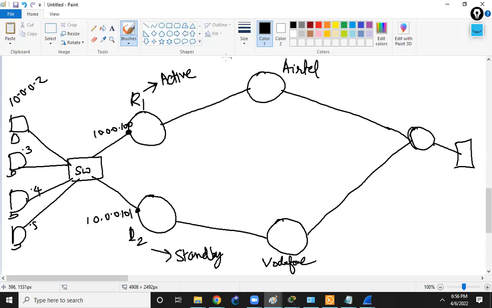Now both the routers are configured with a virtual IP. Virtual IP means an unused IP. So here we will configure the IP 10.0.0.200, suppose it is not used by anyone, and here also we will configure 10.0.0.200. Now the gateway of all these machines will be set as 10.0.0.200. Clear?